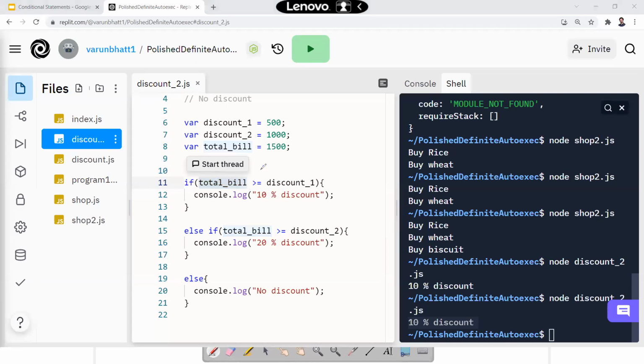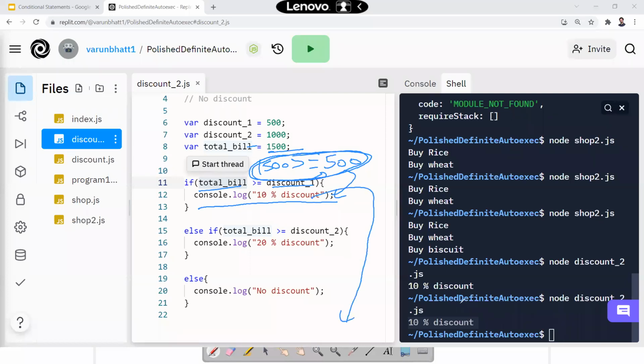When I talk about total bill, your total bill is the value 1500, and 1500 is greater than your discount 1 value. Discount 1 value is 500. So you already know that this is true. If this is true, then it will execute this console.log 10% discount and come out. Now here you can see 10% discount. Why are you getting 10% discount? Because it is actually executed only this statement.